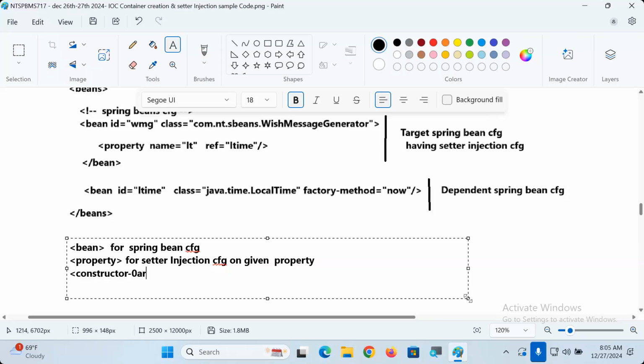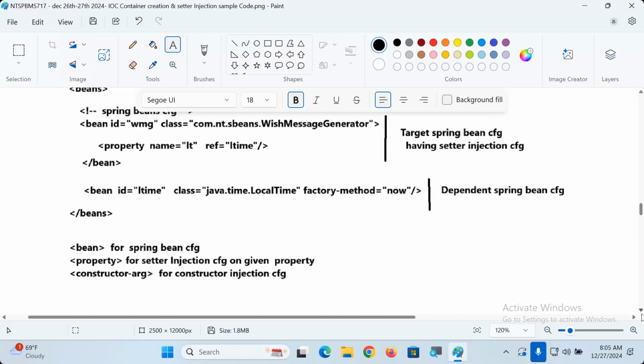The constructor-arg tag, what, guys? The constructor-arg tag is for constructor injection configuration.